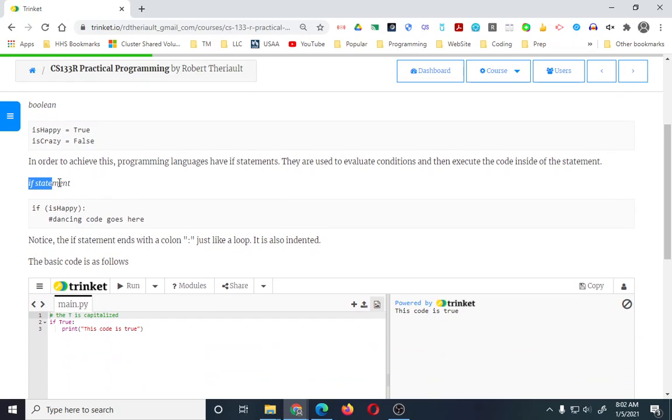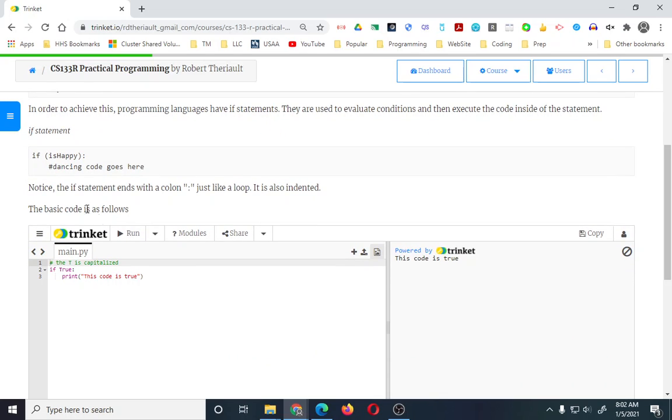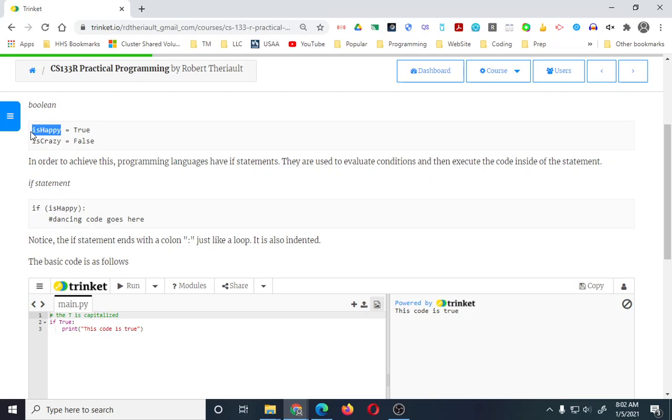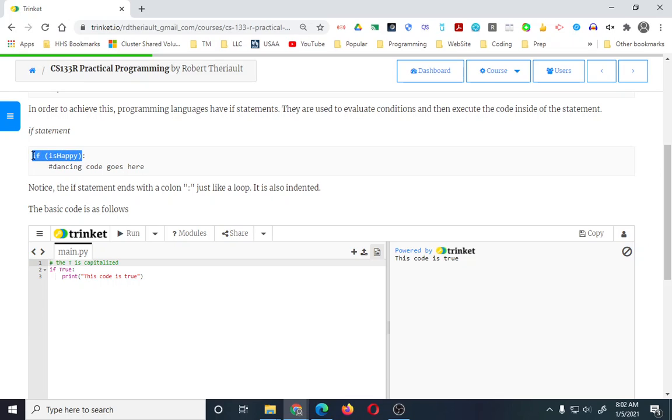The next piece is the if statement. And this is where you actually add the logic to it. So if you remember, I said is happy is true. In this if statement, if the statement is true, it executes this code. That's all there is to it. Now, the syntax is: if, then whatever you are evaluating, in this case just this variable, which would be true, and then notice that there's a colon here. That is how you create the initial if statement.